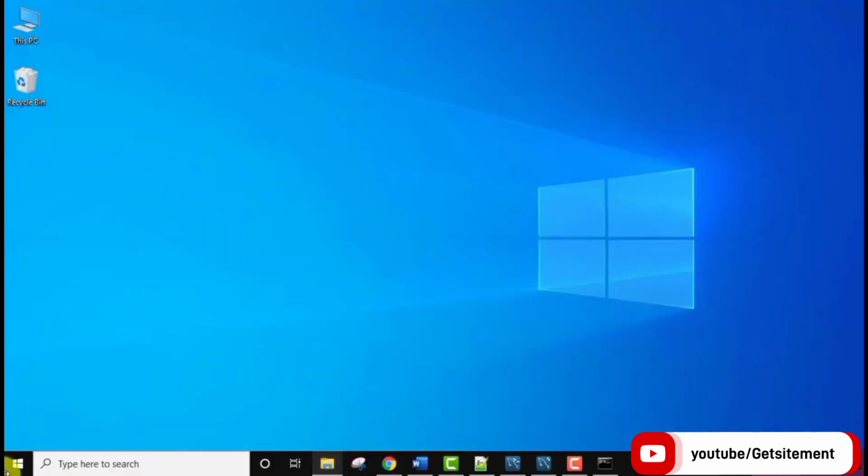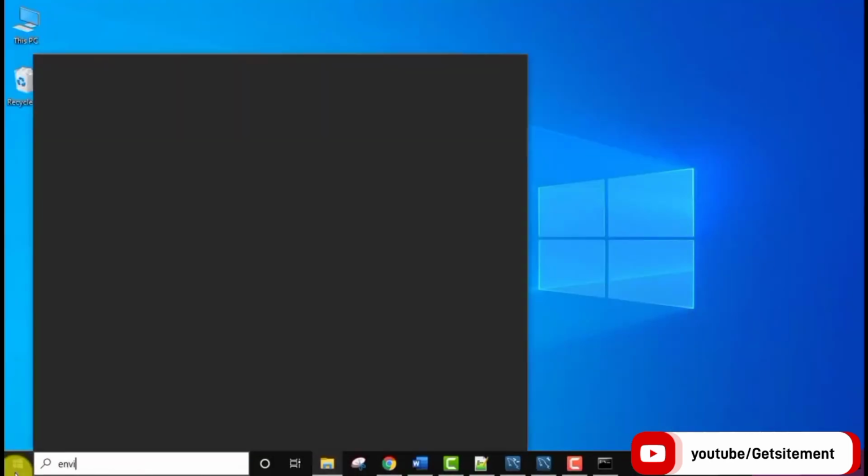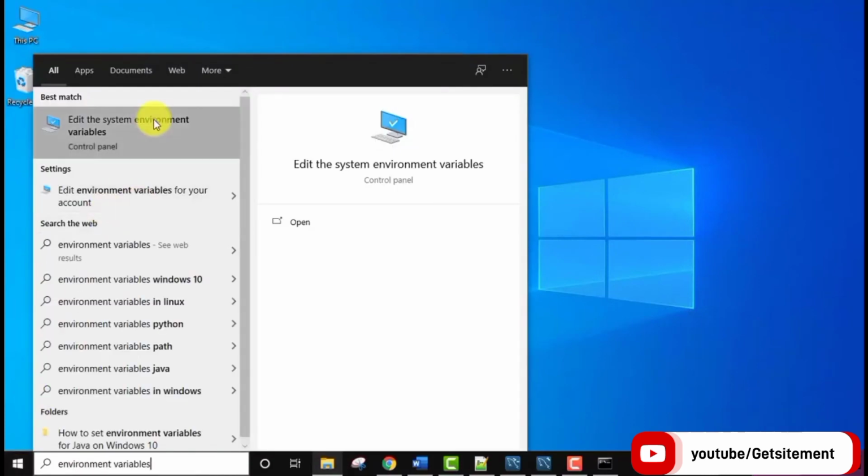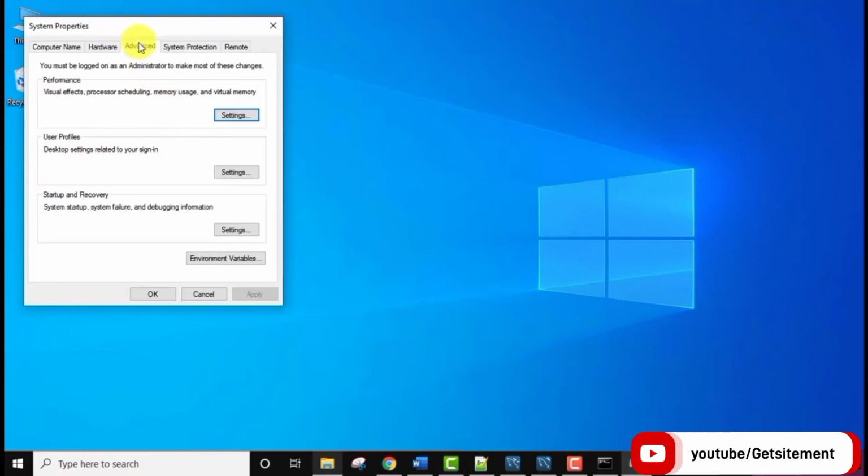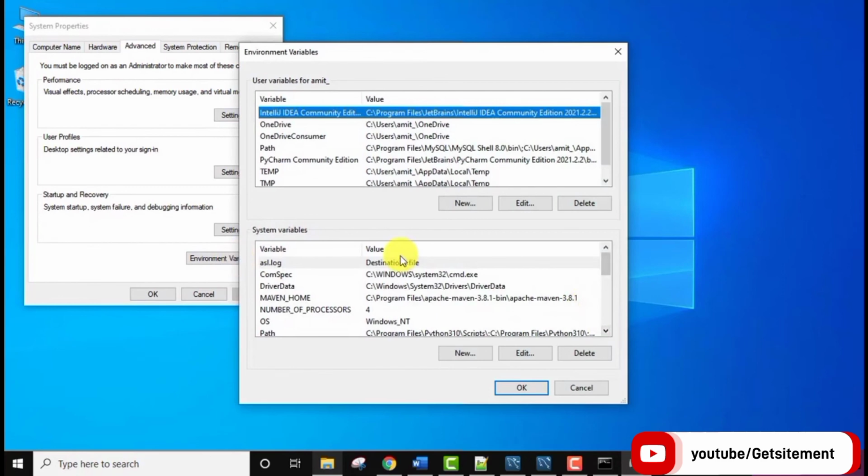Go to start. Type environment variables. On typing, click on edit the system environment variables. Click on open. Now click on advanced under system properties. Environment variables. Click on it. Here you can see path is visible. Go to system variables. Path.